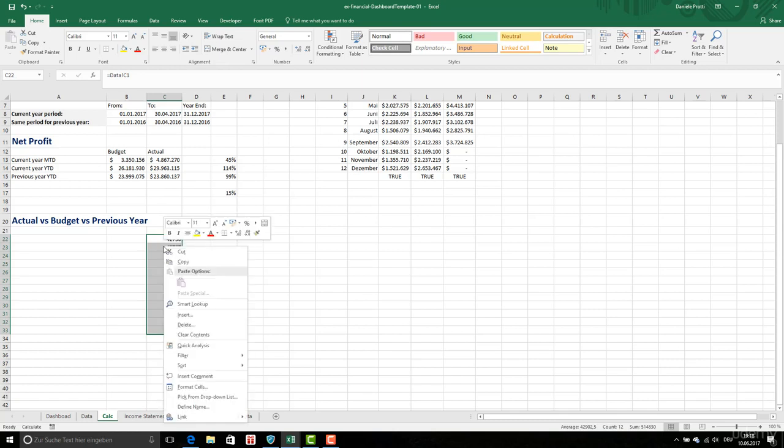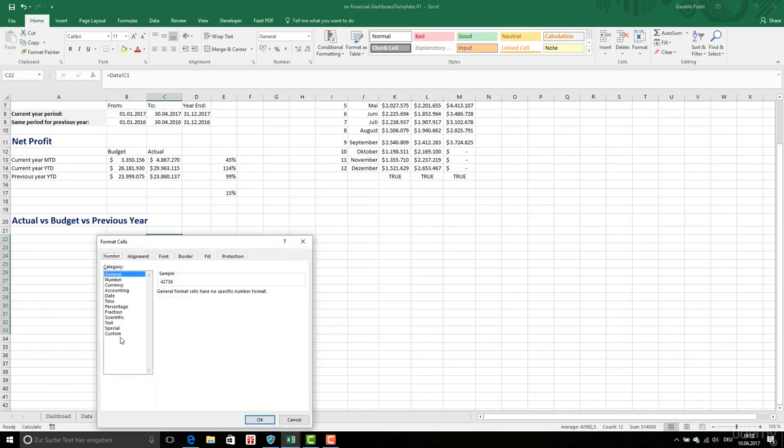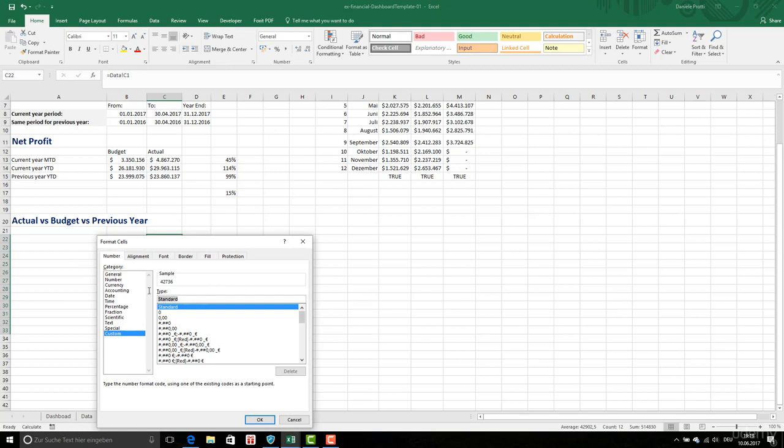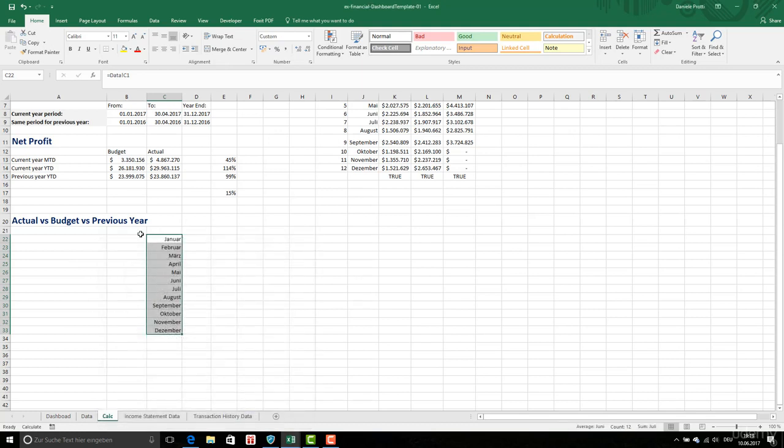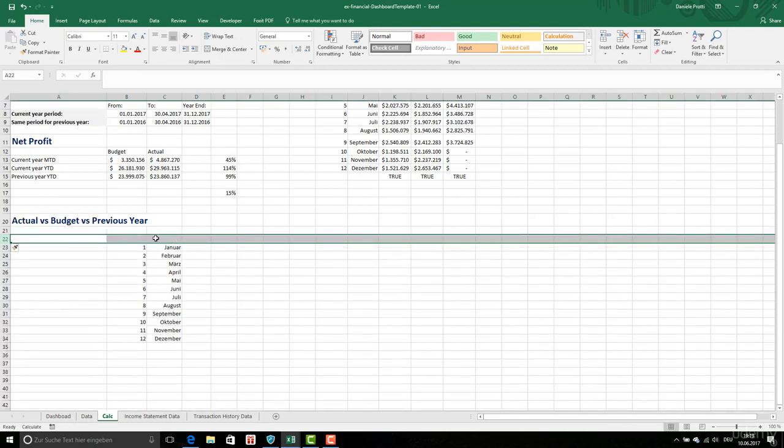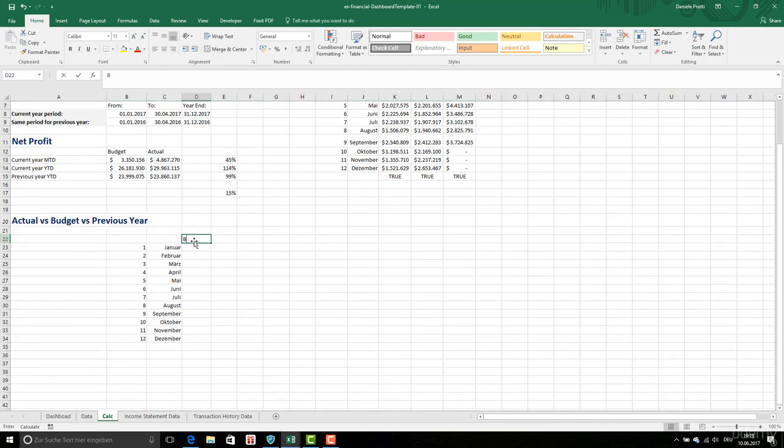Okay, then the format is custom the month, where we're going to get the month of this. Correct. Now we're going to insert one line. Here we type budget, actual, and here is actual previous year. I'm going to do like this. Then I'm going to center this and wrap text.